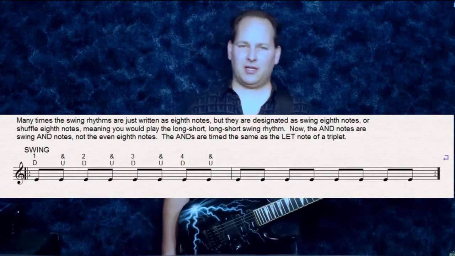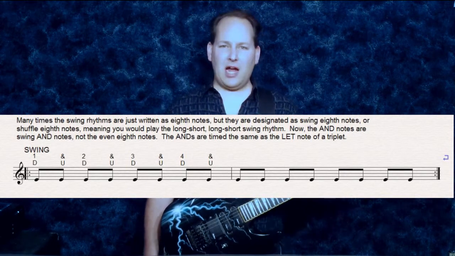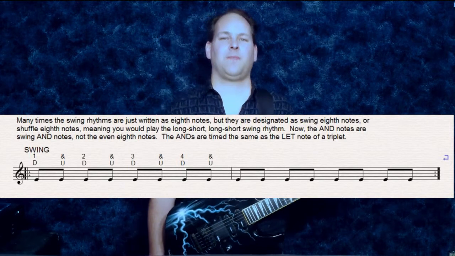On the guitar, the long notes are the down picks, and the short notes are the up picks. So it would go down, up, down, up, down, up, down, up, down.